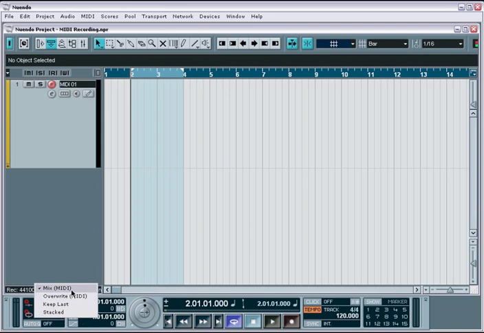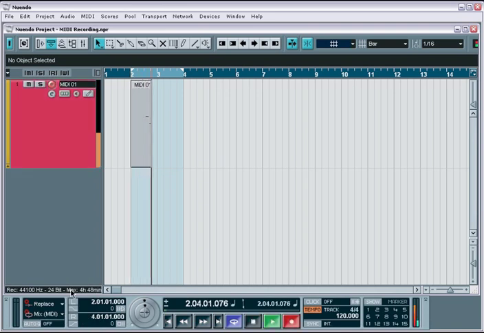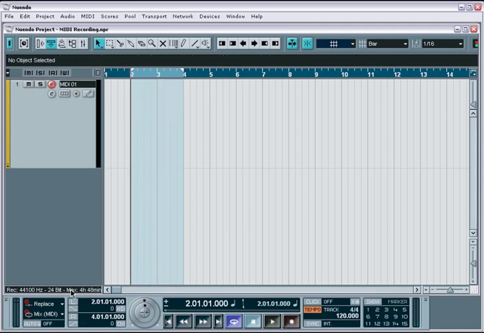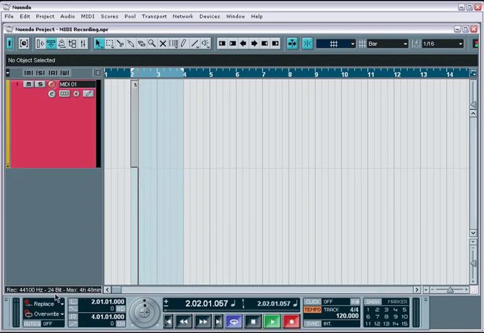If we arm our MIDI track and hit record in cycle mode, Nuendo will respond in one of two ways. First, in mix mode, Nuendo will mix the recorded events into the existing events during each loop cycle pass. Second, in overwrite mode, Nuendo will simply overwrite the existing events during each loop cycle pass.